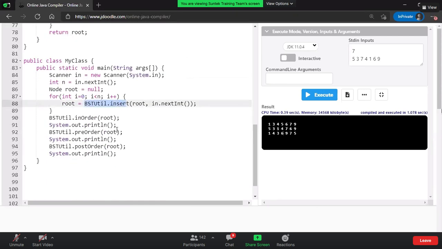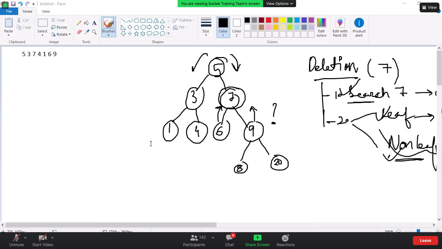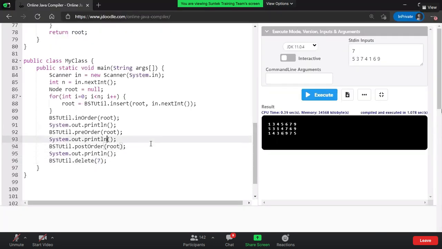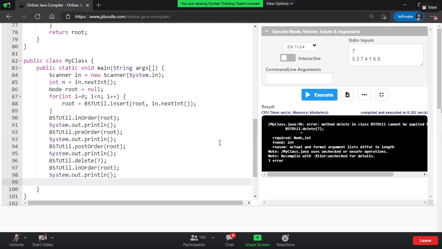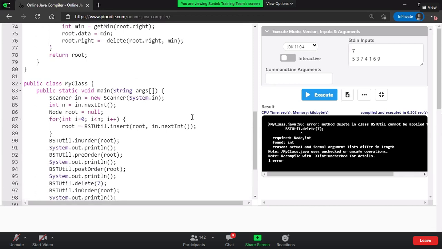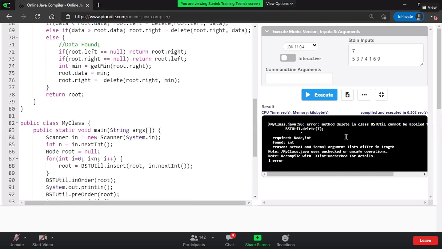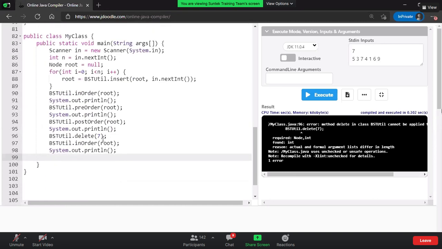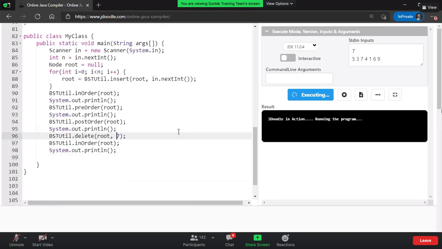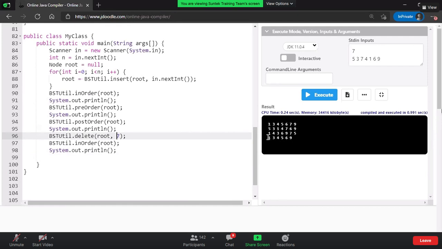Let me run it: BST delete. How is my tree created? Let's say I want to delete 7. After this, do the in-order. Method delete in class cannot be given types. Okay, I didn't pass root. See, 7 is gone and it is in sorted order. I am printing in order: 1, 3, 4, 5, 6, and 9. So it will be in sorted order only.